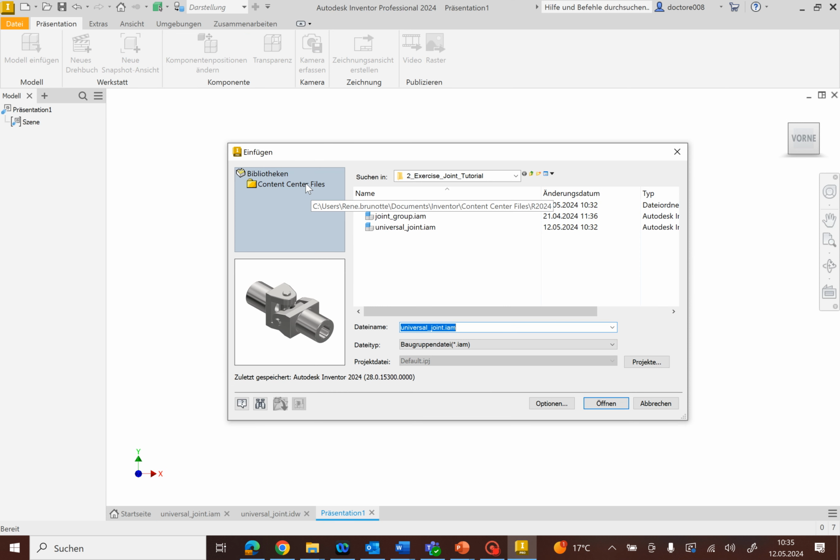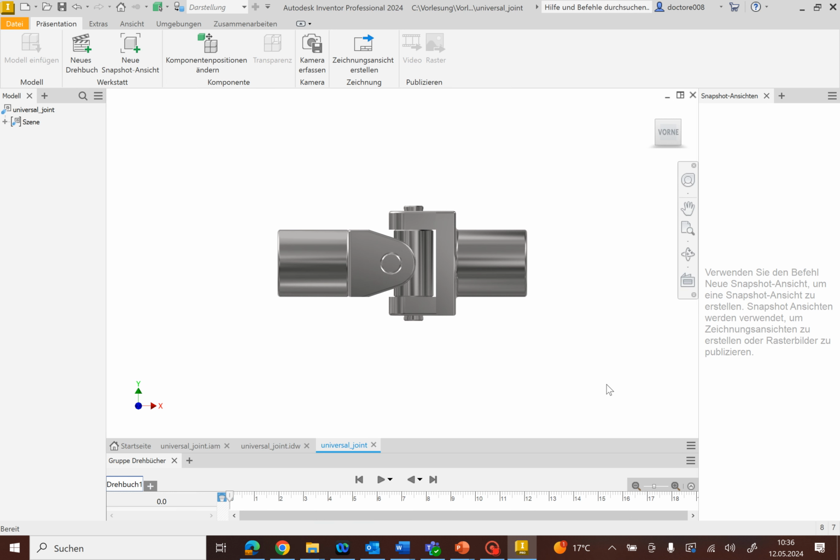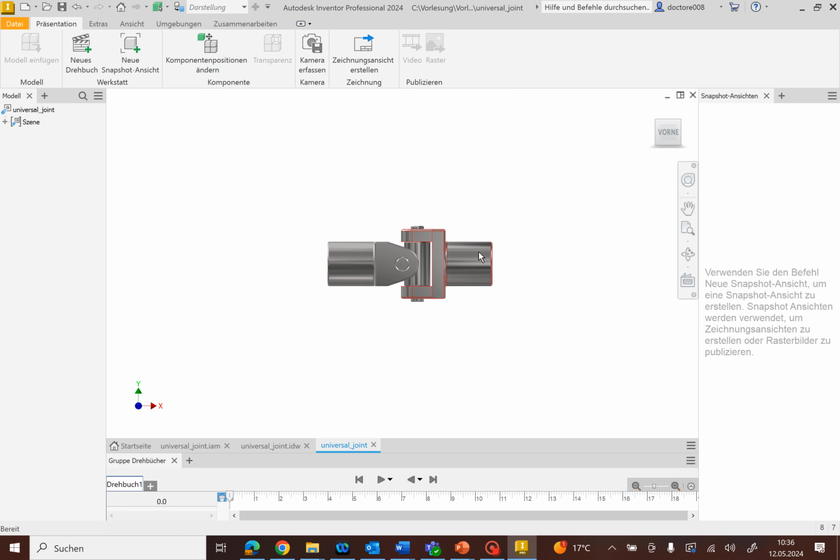And automatically it pops up this window where we can import the assembly group or the part, whatever, because we cannot create something in this environment. So we need to import already prepared parts or assembly groups. In my case here, automatically this universal joint is selected, and I confirm that because this is okay for me. So we see now here our group.